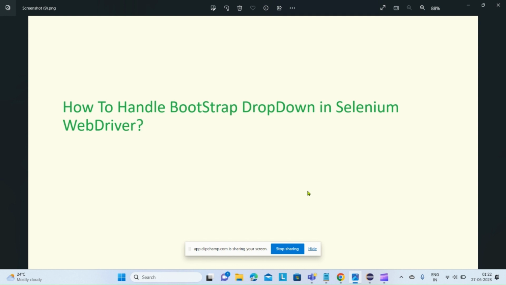The main question is why we go for Bootstrap dropdown when we have a normal dropdown. In Bootstrap dropdown, the look and feel of the dropdown will be great. That's why we go for Bootstrap dropdown. Today we'll see how to automate Bootstrap dropdown.